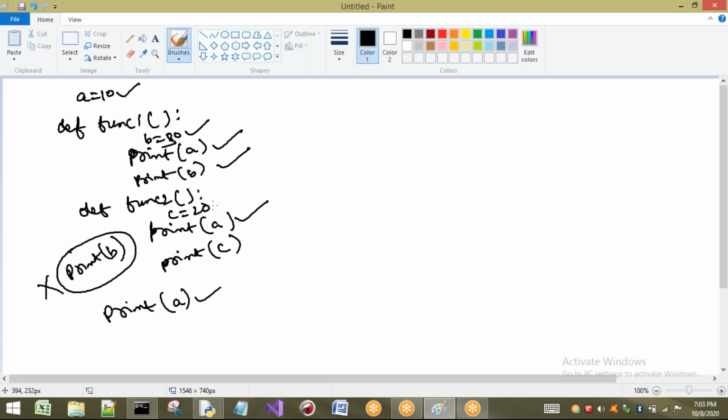Okay. Next, what about C? C is a local variable for function 2. So C can be accessed within this function only. If I try to use C outside of this, what will be the output of that program? Here it leads to an error: name C is not defined. It is going to give you an error that C is not defined.